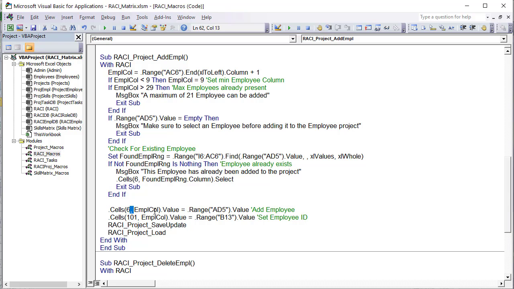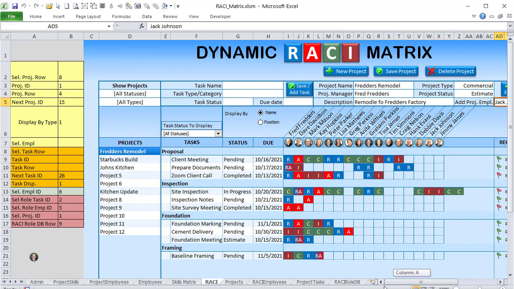So in row 6, in the employee column that we've just defined up here, we can then add whatever's in AD5. Then I want to set the employee ID. Remember that the employee ID also needs to go into 101. Where can we find it? That's going to be located in B13. Let's take a look inside B13. That is going to be an INDEX MATCH formula right here. That's the employee ID, and we're going to use the index based on the employee ID. Whatever's in AD5, we're going to match that. That's going to extract the employee ID.